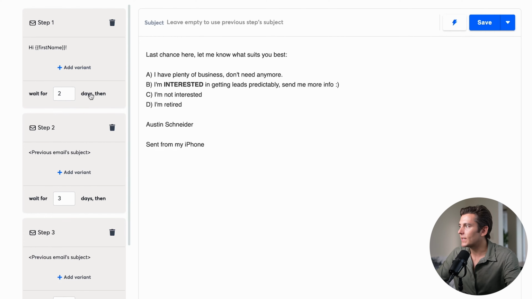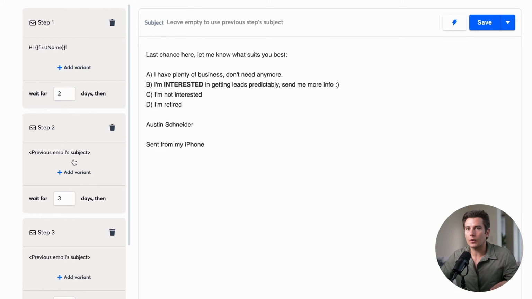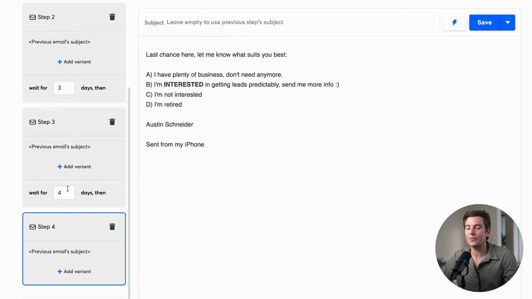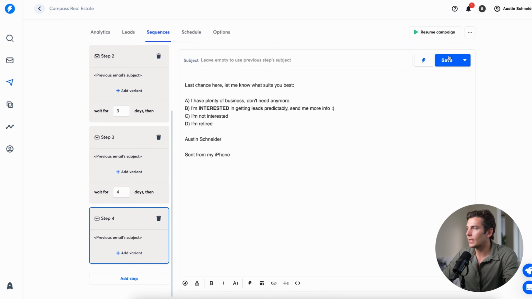This is going to be a 4 email sequence. Basically, what this means is the first email is going to go out, it's going to wait 2 days. Then if they don't respond, the second email is going to go out. If they don't respond in 3 days, then the third email is going to go out. And if they don't respond in 4 days, the fourth email is going to go out. So I'm going to go ahead and click save here.